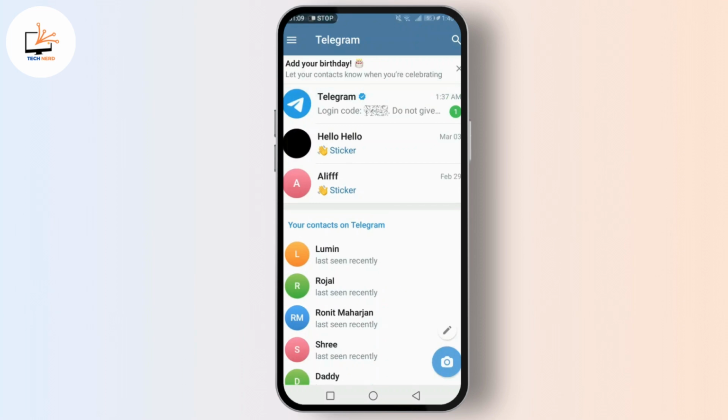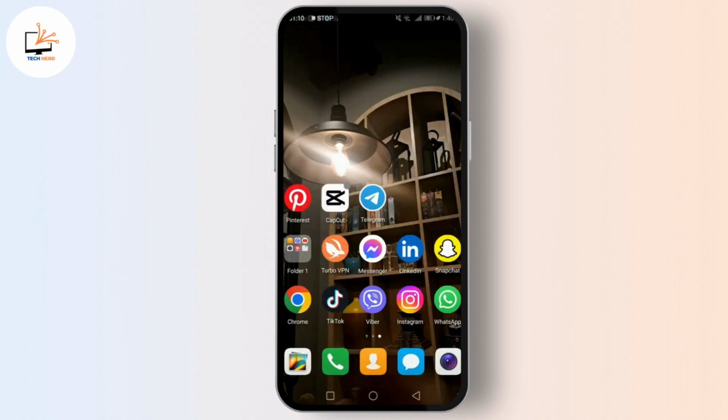And there you have it, folks. Watching videos on Telegram without downloading them is as simple as that.